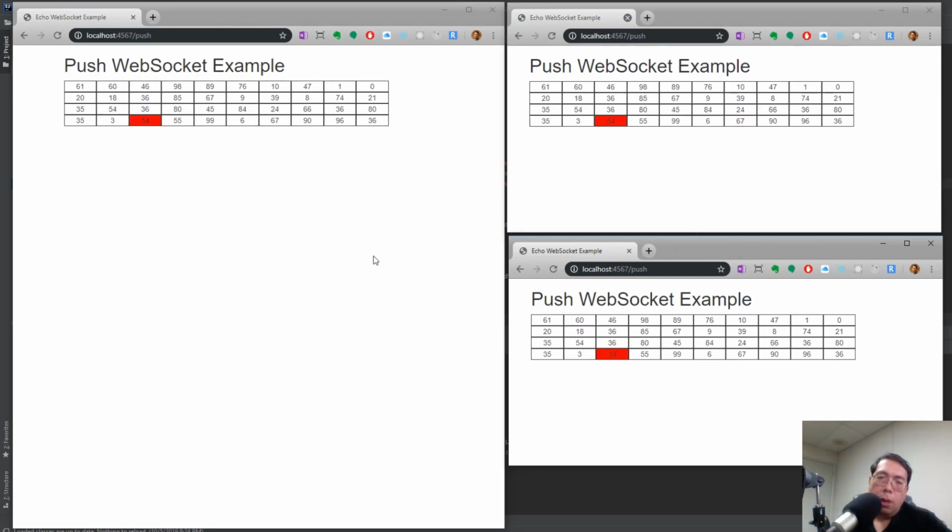And so this is what WebSockets can do for you. It's a very powerful technology that you can use to do any real-time interaction with the client and server, and also between multiple clients.